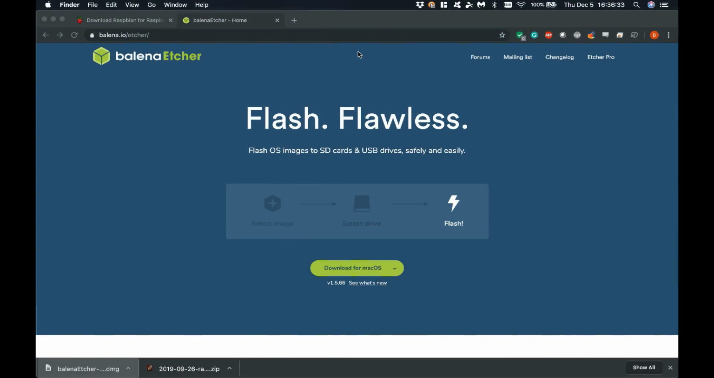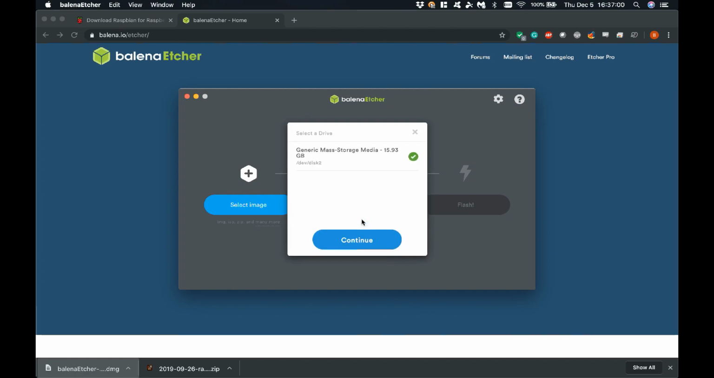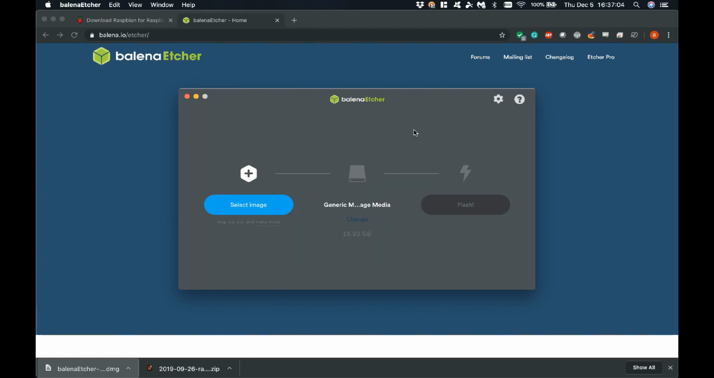And I realize I'm probably pronouncing that wrong. Is it Balena Etcher? Balina? So once we have this open and our SD card in the USB thing in our computer, you can see right here we got generic mass storage device. We can change it if there's another one. This is the only thing I have plugged into my computer right now, so it's the only one it sees.